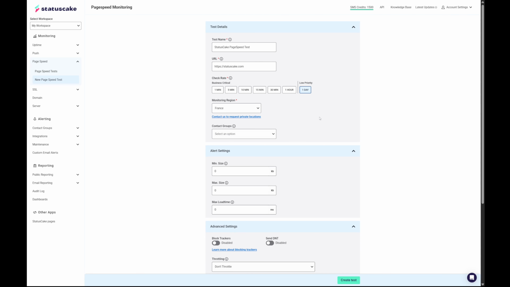Next, we select monitoring regions. This lets you measure the speed from the same location your users are in, which makes the results much more realistic. And finally, you can assign a contact group, so alerts go to the correct team if your performance drops outside your thresholds.